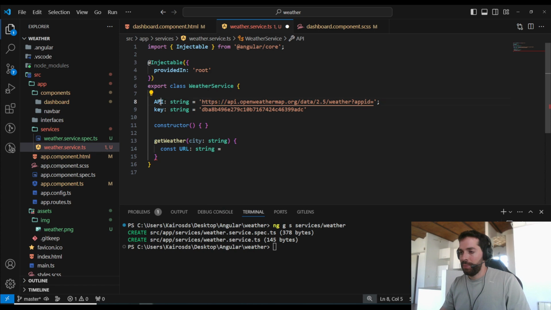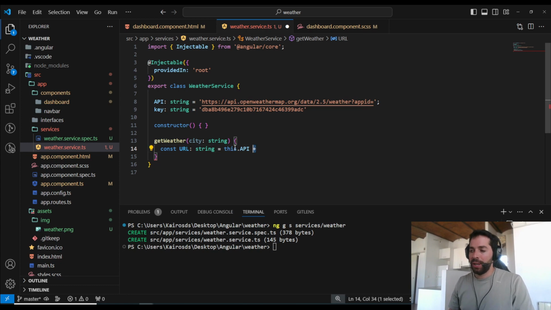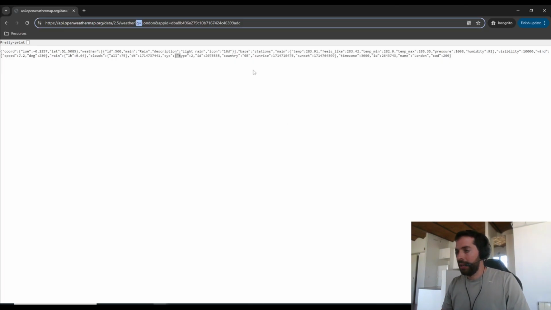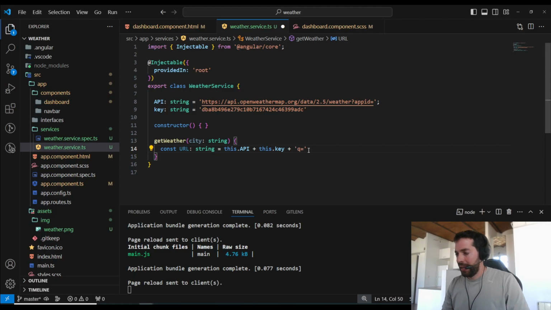I will put this here. In order to concatenate, you can use this approach, or also the backticks, it's the same. So here I will put this one, then I will concatenate the key, and then I need to put the city.